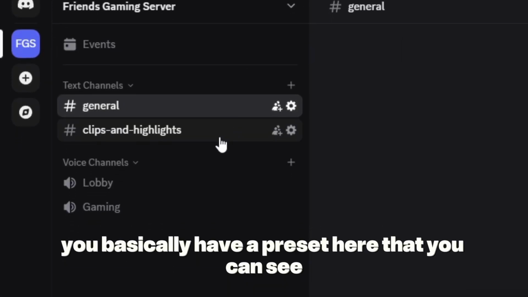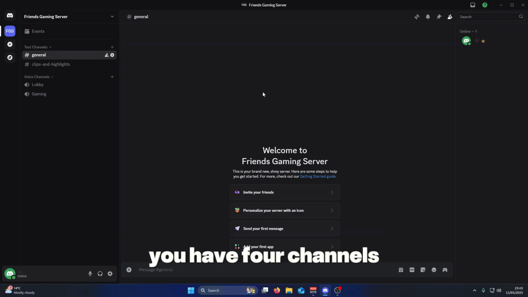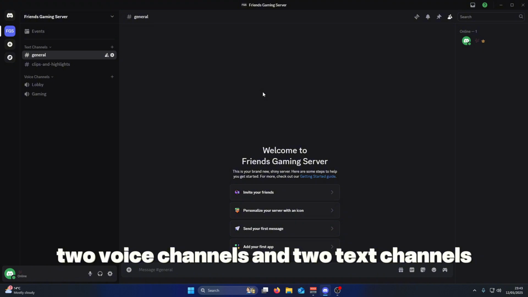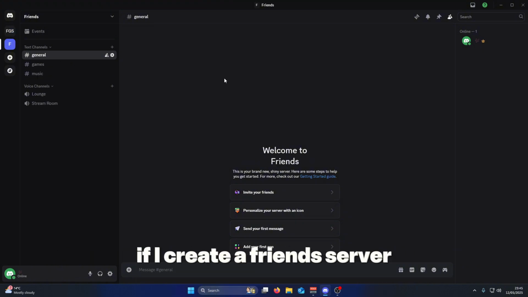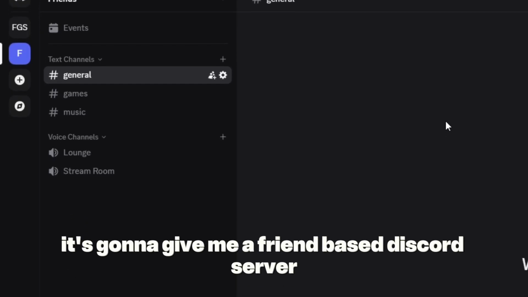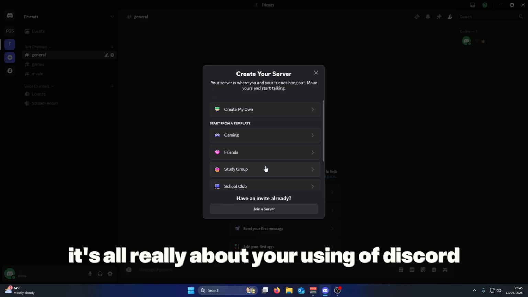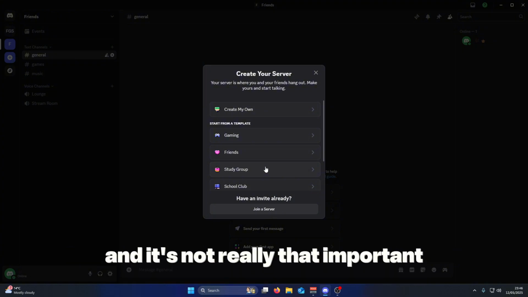You basically have a preset here that you can see. You have 4 channels, 2 voice channels and 2 text channels. And that's actually all. Here, if I create a friends server, it's gonna give me a friend-based Discord server. It's all really about how you use Discord, and it's not really that important.